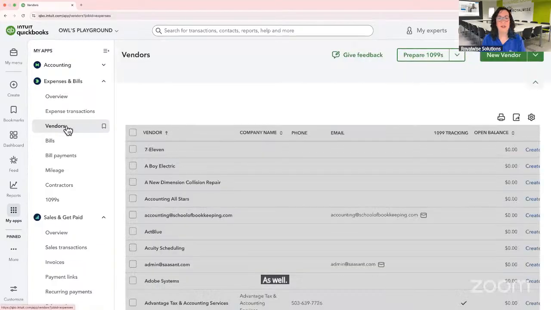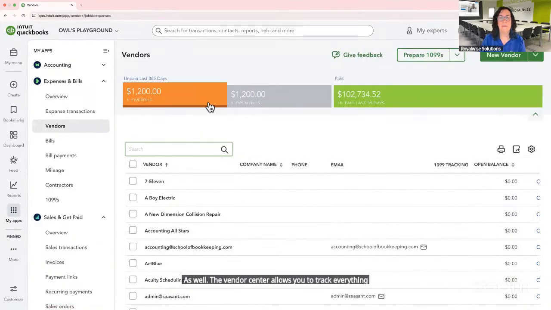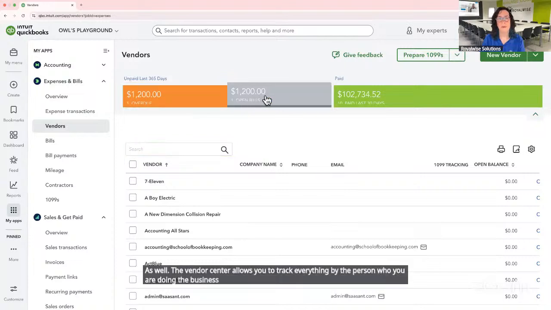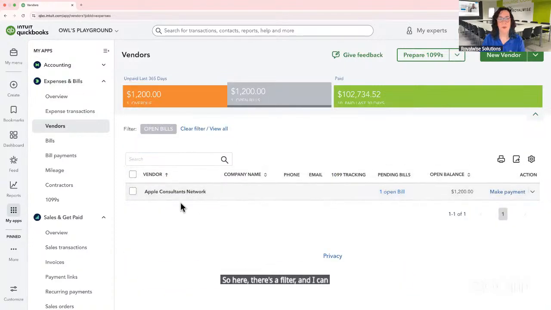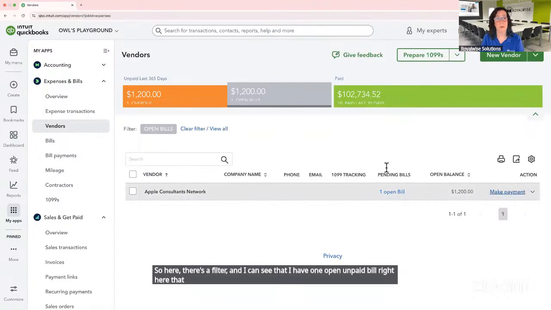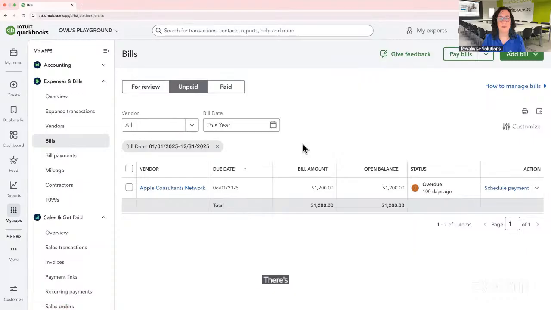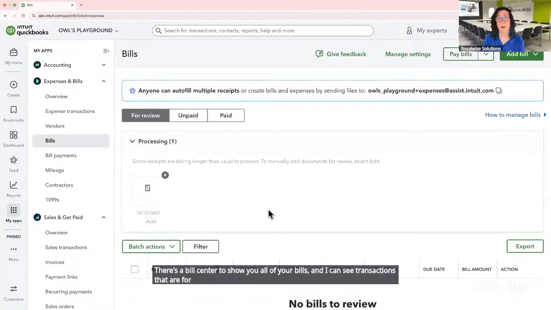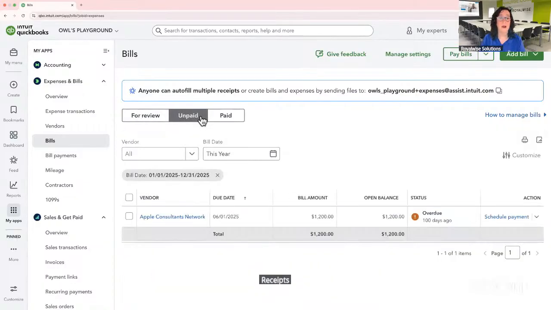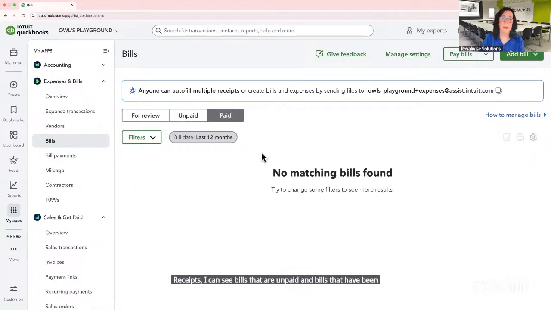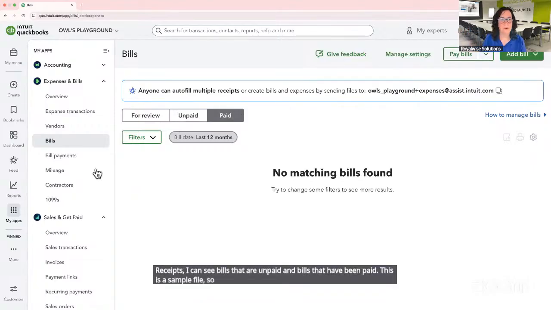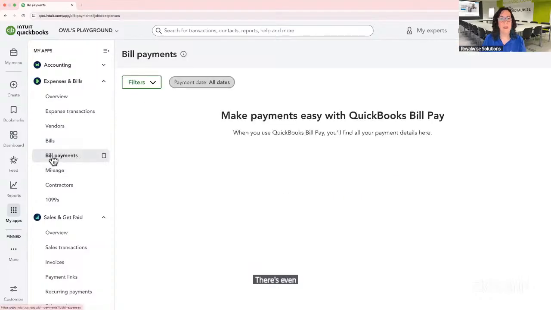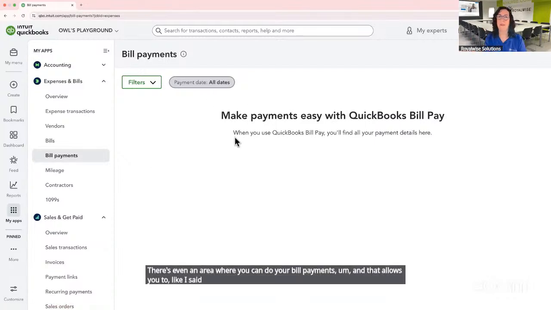The vendor center allows you to track everything by the person who you are doing business with. Here there's a filter and I can see that I have one open unpaid bill right here that I can then go and pay. There's a bills center to show you all of your bills, and I can see transactions that are for review if I've been importing receipts. I can see bills that are unpaid and bills that have been paid. This is a sample file, so there's not a whole lot of data here. There's even an area where you can do your bill payments, and that allows you to, like I said, pay your bills electronically and send them a paper check.